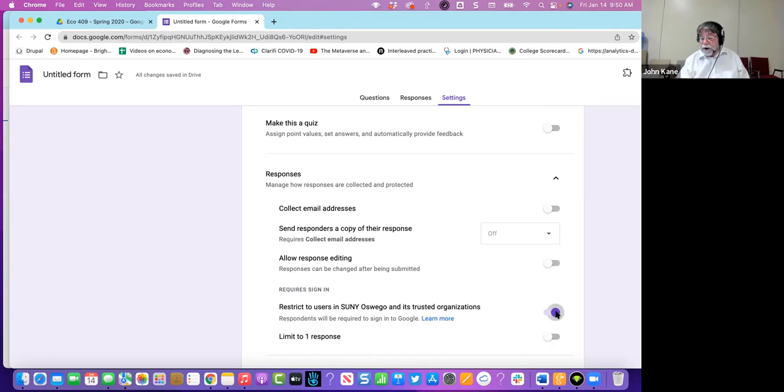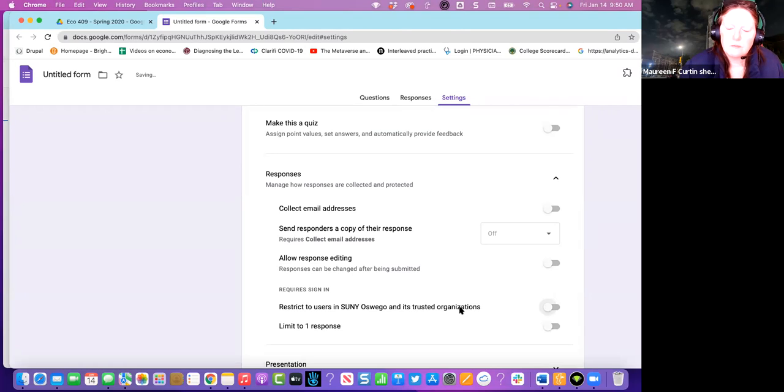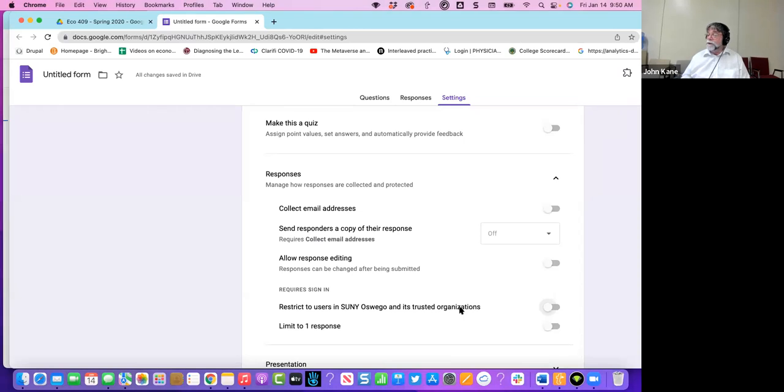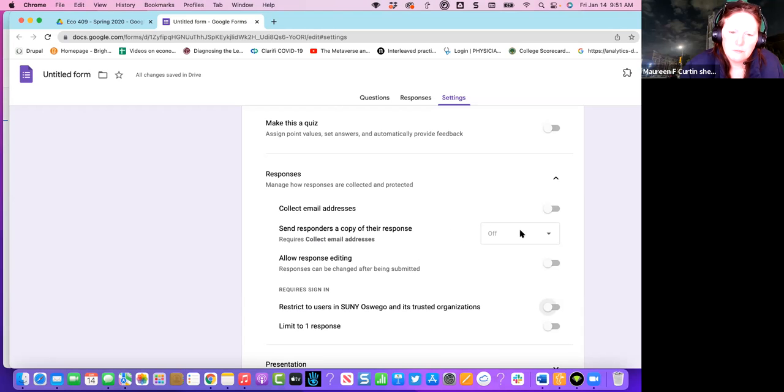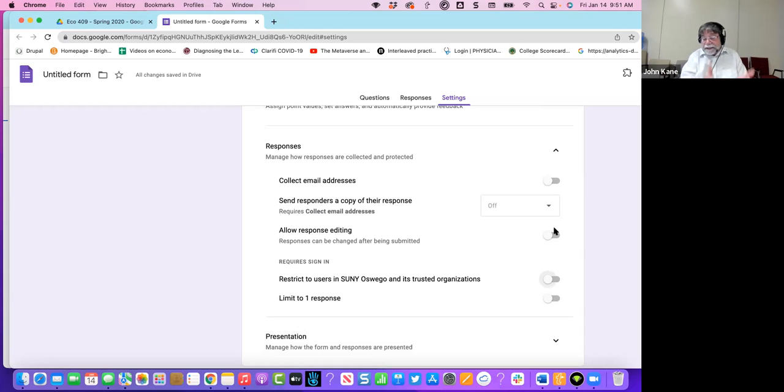So this is the default, and I normally turn that off before I share it. A lot of students will respond from their smartphones, which are normally connected to a Gmail account, which is not their Oswego account. And this way they can do it without having to log into their Oswego account. Got it. And you could let people get a copy of it. That's how we do registration for these. I just create a form with the whole listing of all these things.